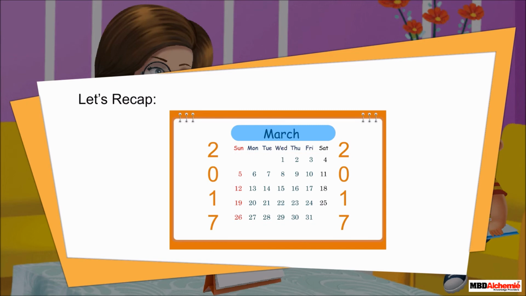The first Monday of the month is on the 6th. There are 4 Sundays in this month. The second Saturday falls on the 11th. There are 3 complete weeks in this month.